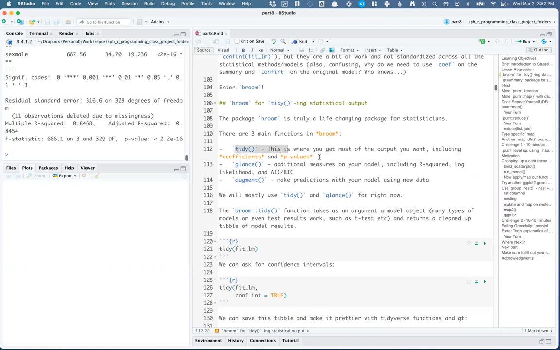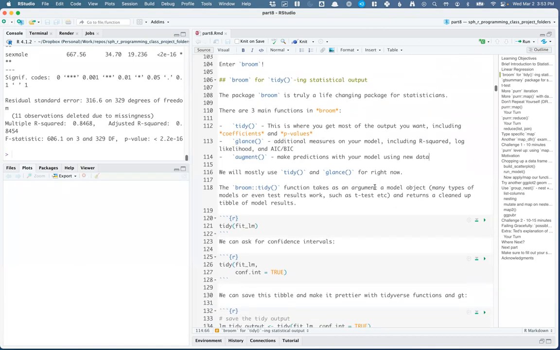So tidy is where you would get the basic information about your model, such as coefficient estimates, confidence intervals, p-values, etc. Glance is named glance because it's a glance of the model, which are summary measures on your model. For instance, in linear regression, you'll get R squared, log likelihood, AIC, BIC, things that describe your model. And then augment is going to help you make predictions with your model when you have new data. I haven't talked about that in this section yet.